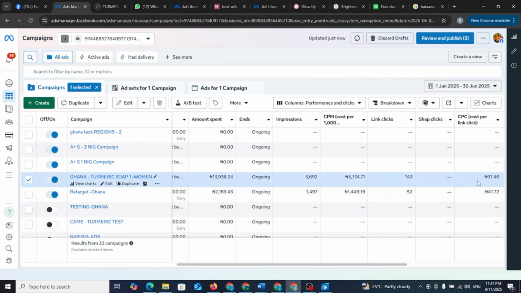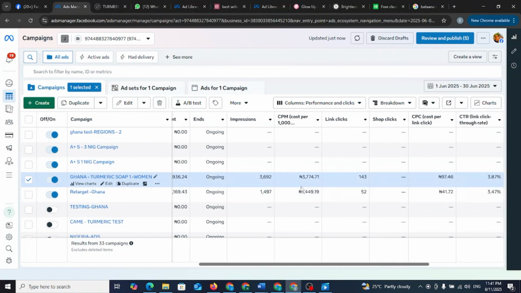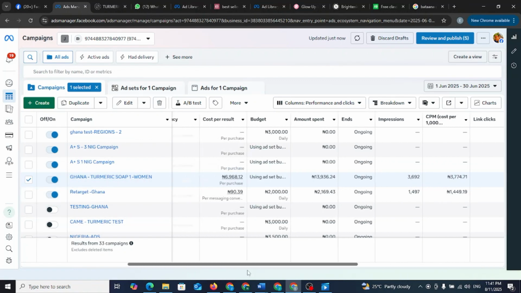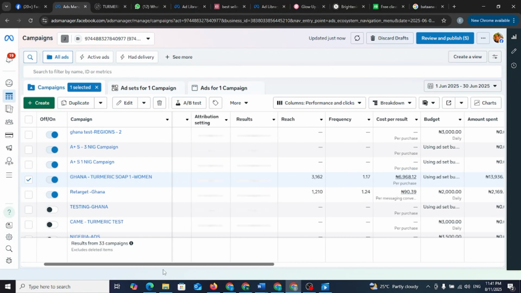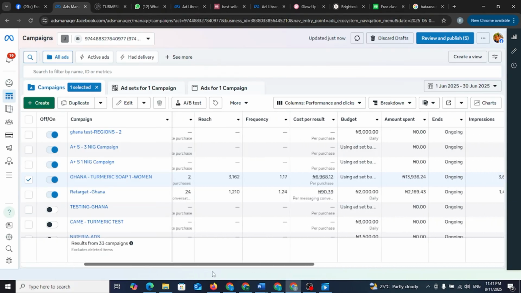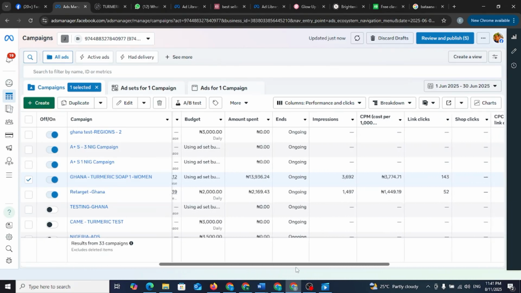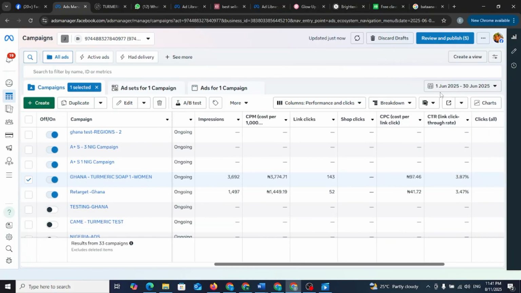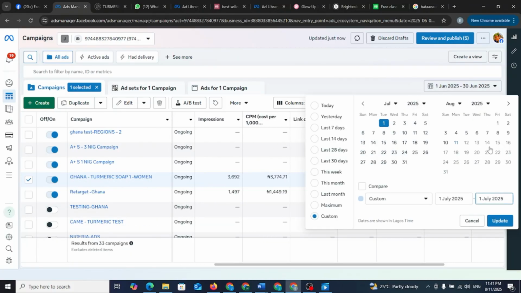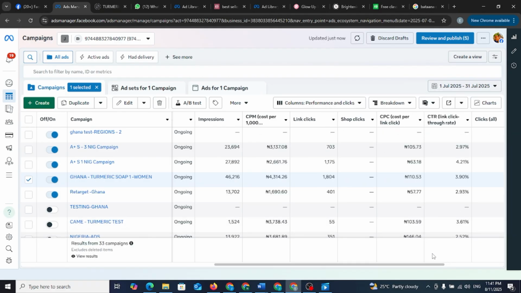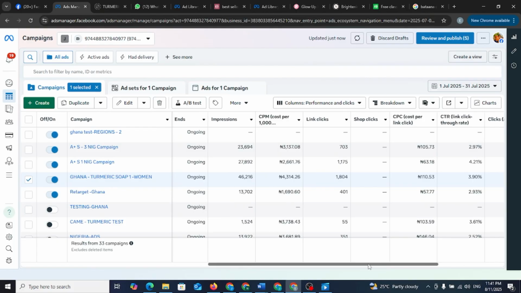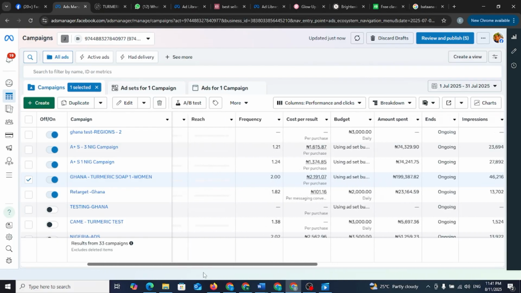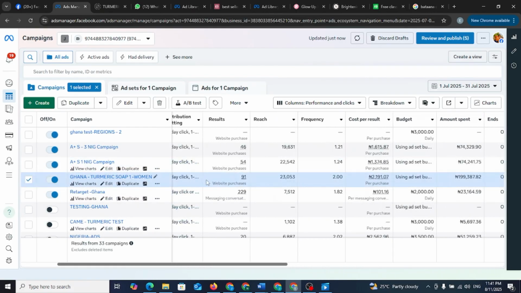Now, in June, I was spending 97 naira as cost per click for this particular product, and then I got purchases. Let me check for July. For July, I got 91 purchases.